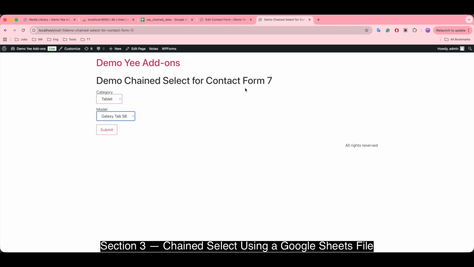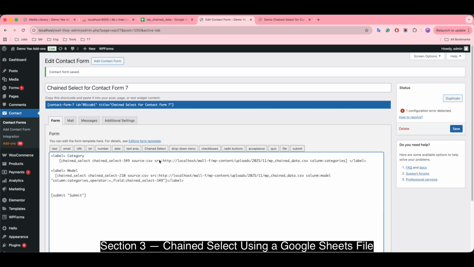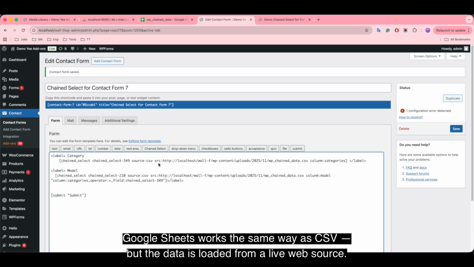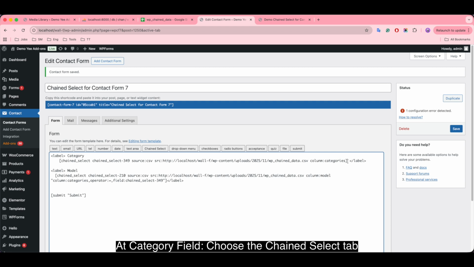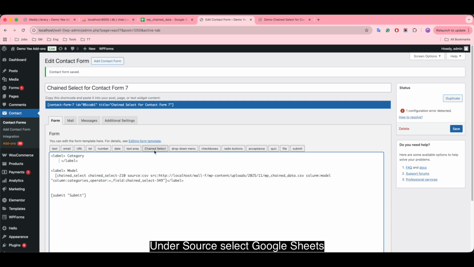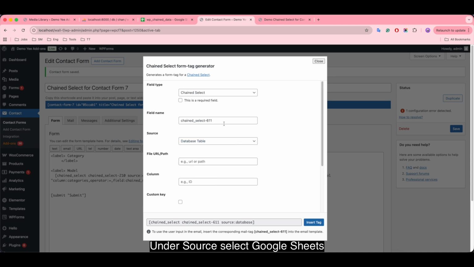Section 3. Change Select using a Google Sheets file. Google Sheets works the same way as CSV, but the data is loaded from a live web source. At the category field, choose the Change Select tab. Under Source, select Google Sheets.